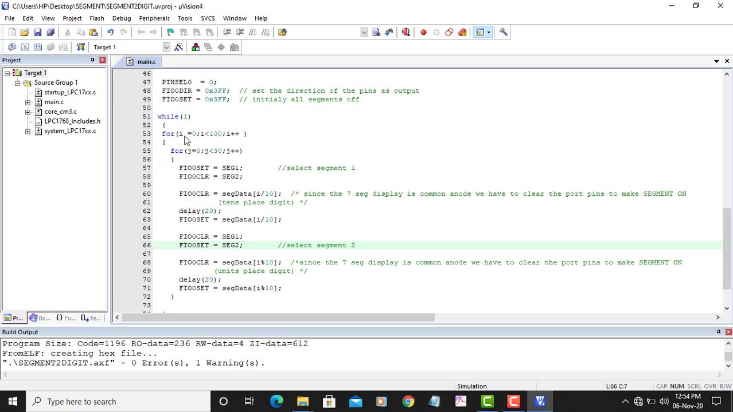Then after that, IO clear. Now we want to display 3. So if we want to display 3, we have to select the second segment, and for that purpose we have to use the IO set and IO clear instructions. So these two instructions are given for selecting the second segment.